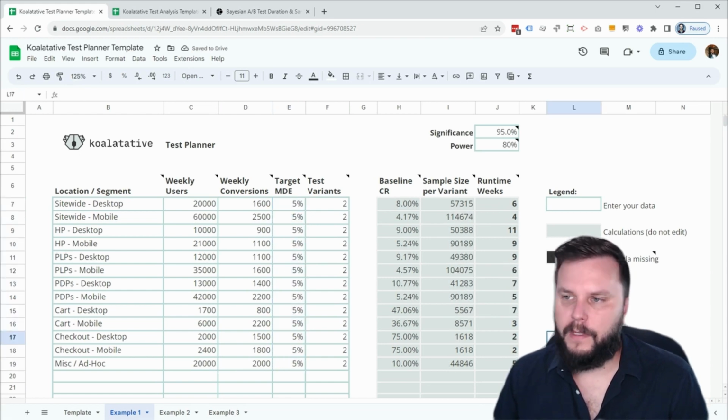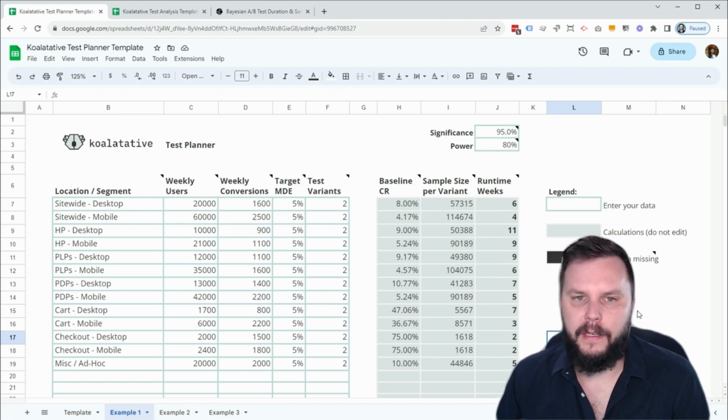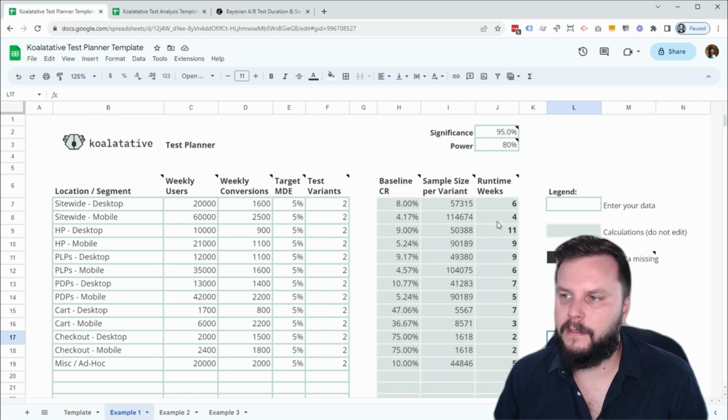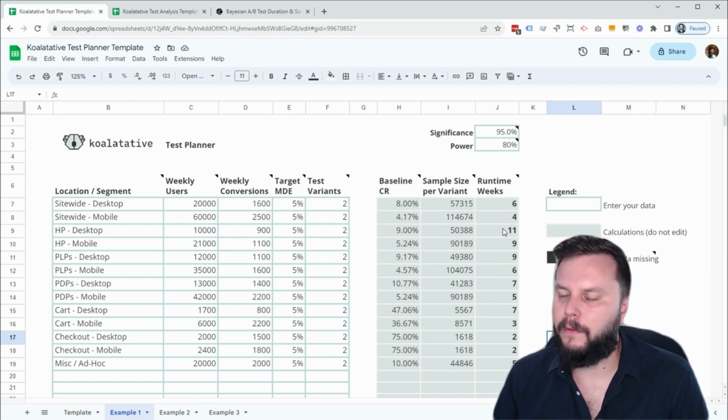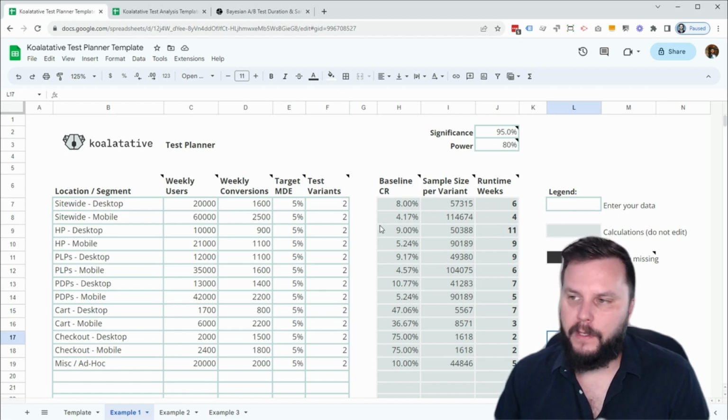And this gives us a fairly reasonable landscape for testing. So if we want to run site-wide tests on mobile, it'll take 4 weeks. Homepage on desktop is lower traffic, so that's going to take almost 3 months. And that's maybe pushing it. Maybe we don't really want to wait that long. So you can play with these parameters and see how that pans out in terms of how long you need to run these tests.